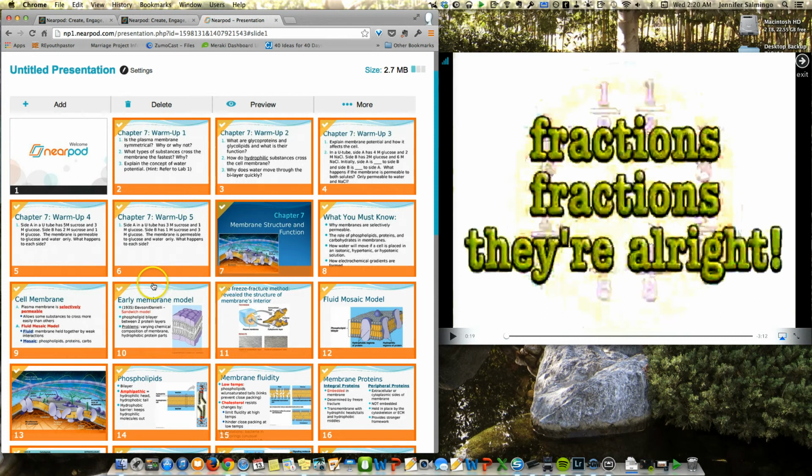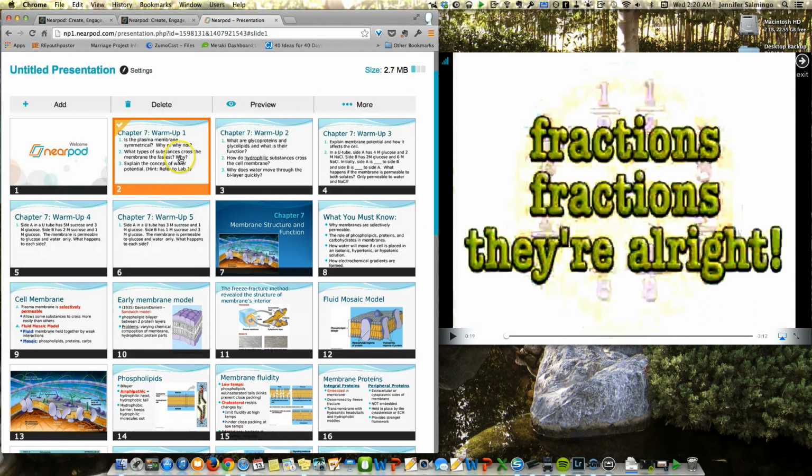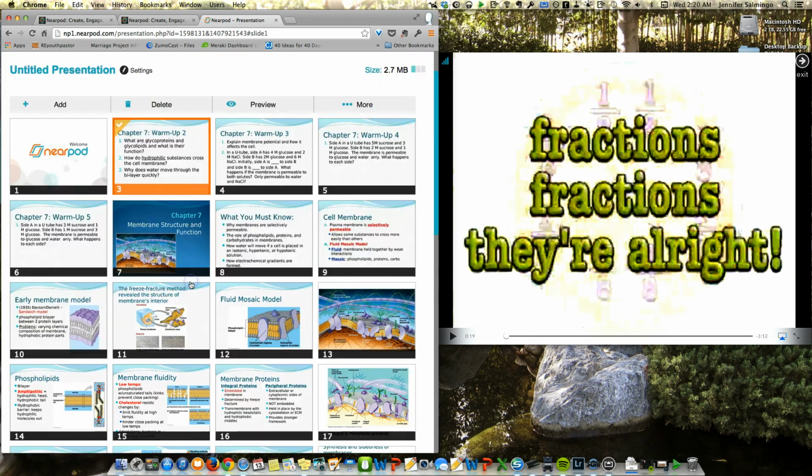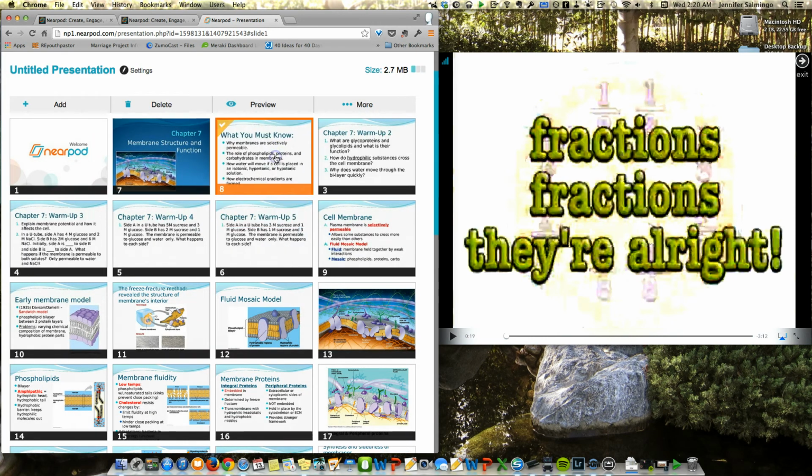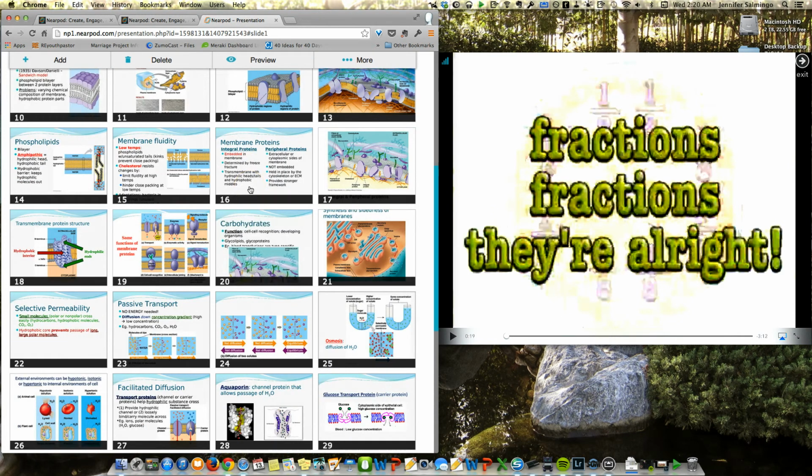Now, what you can do also is that maybe there are things that you like or you don't like. Maybe this particular slide you don't need anymore. I could delete it. So you can delete slides. I could reorder slides, so I can click and drag to put it in the order that I like. And as of right now, I have a Nearpod presentation.